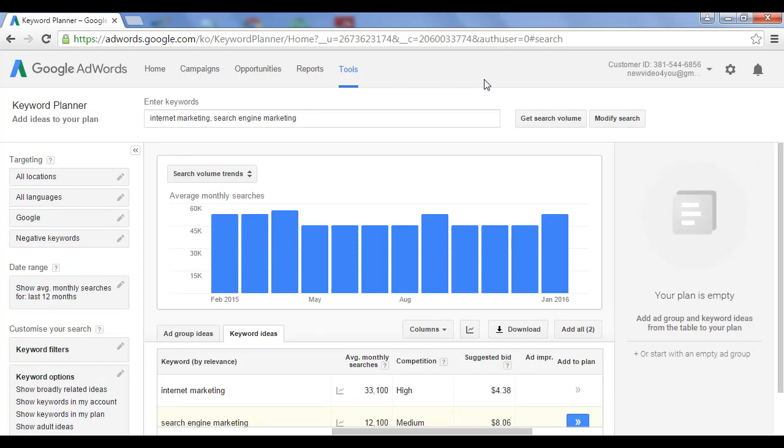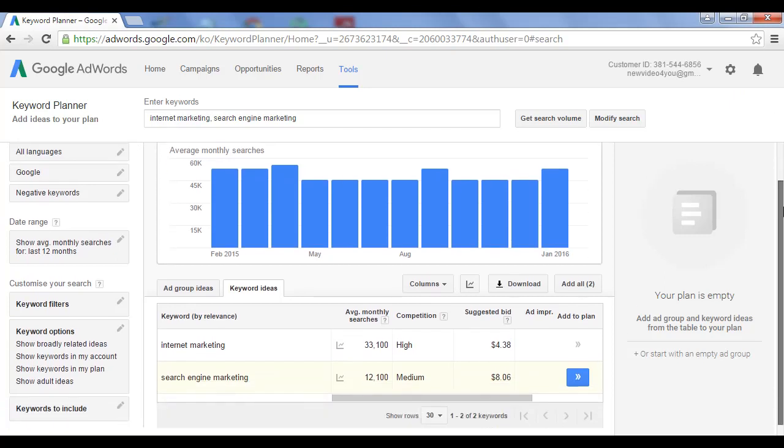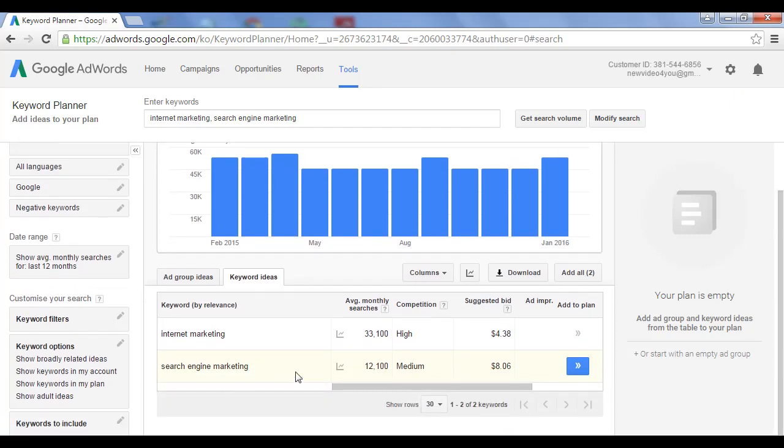And you can see that it shows you a lot of information here. Let me just scroll down a bit. You can get the average number of monthly searches in Google. Tells you the competition, the suggested bid, and all this other stuff.